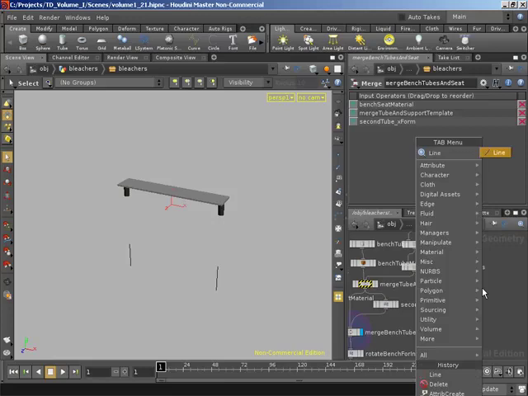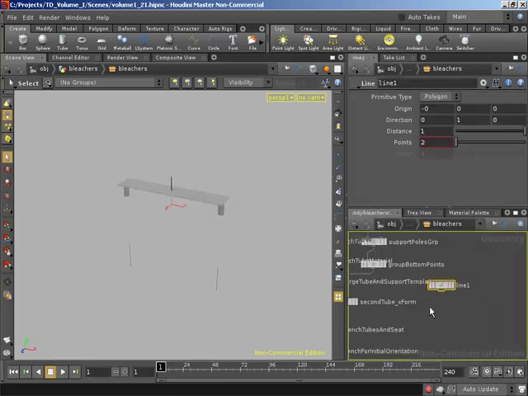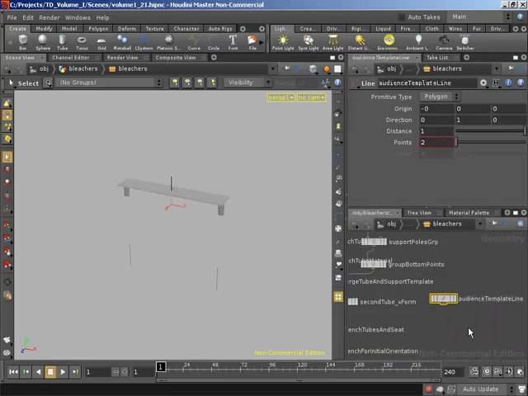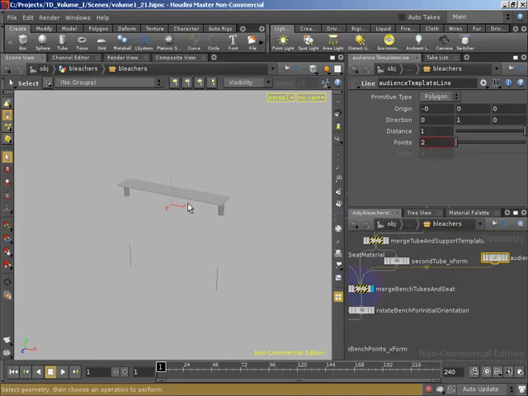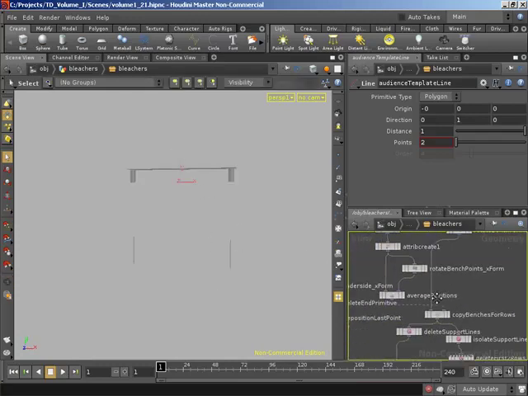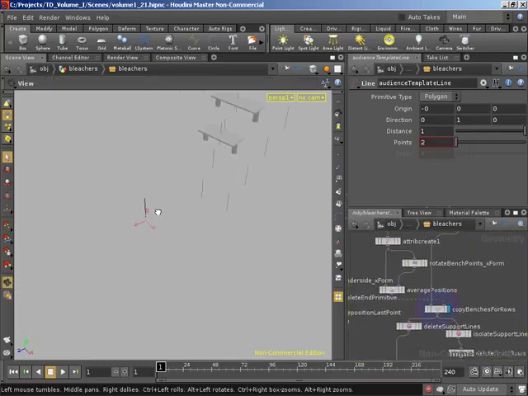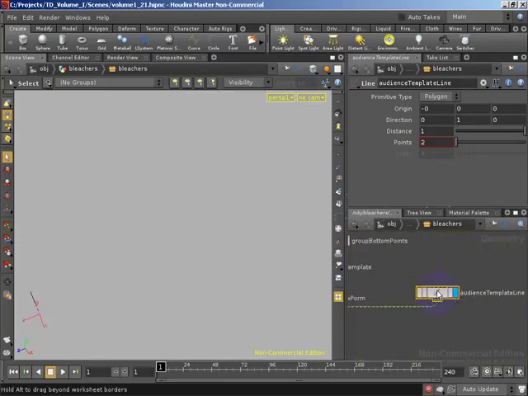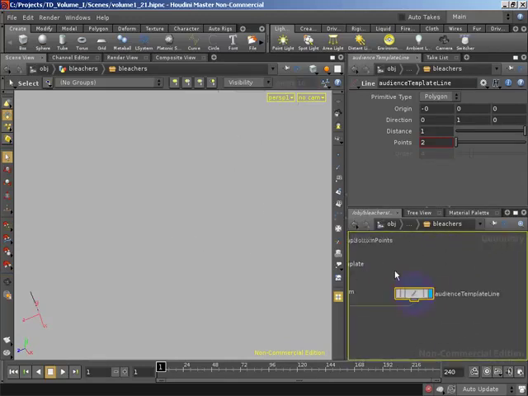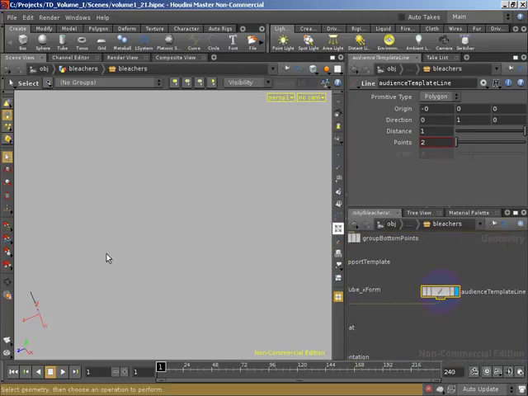So I'm going to create a new line, enter and enter. And let's rename this to something like audience template line. Before I do anything else, I'm going to wire this into our merge bench tubes and seats so that it gets merged in with all of these guys and copied around when everybody gets copied. Nice. Fantastic.